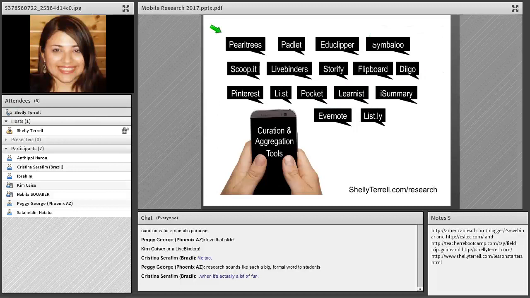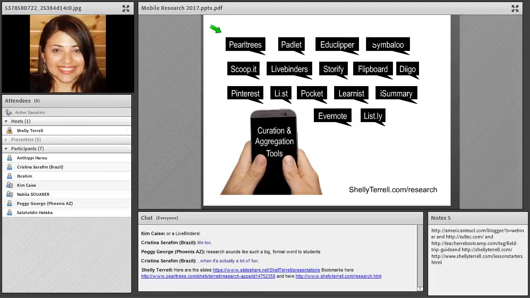So you can take a screenshot, or of course, I shared the slides here, where you can find the bookmarks and information. So these are curation and aggregation web tools and apps. And they're also places you can bookmark. Like I said, all of them have a free version. And not only do they have a free version, but most of them have a mobile app. And they're also on multiple devices.